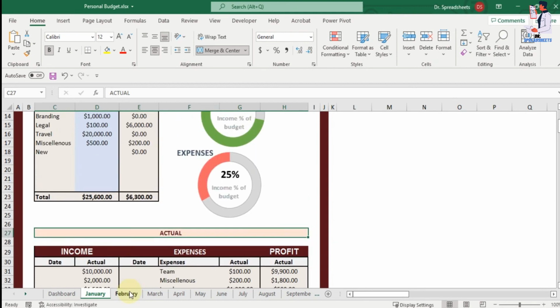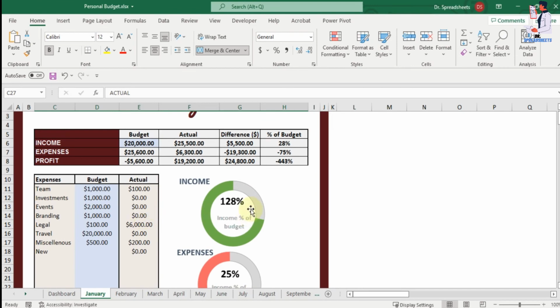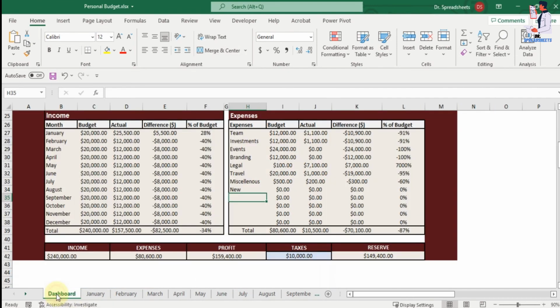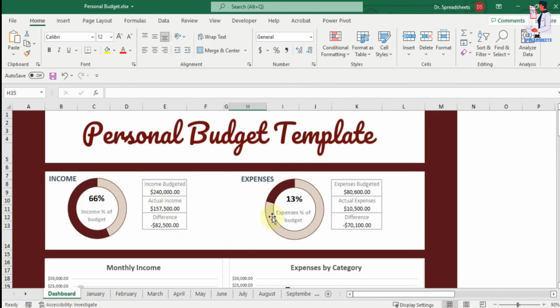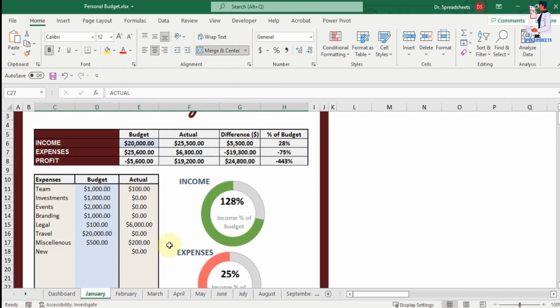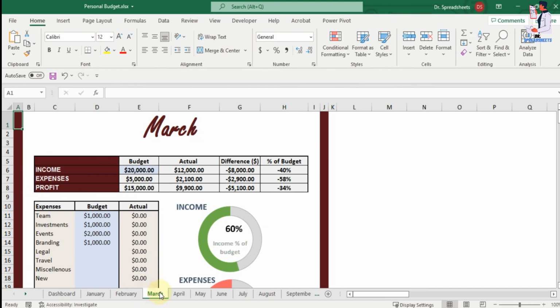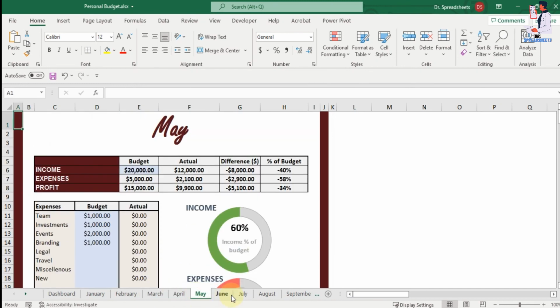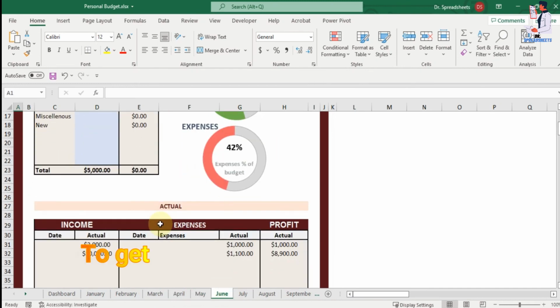So you can track monthly from each tab, and if you go here, you can track yearly. So we can say that this is a monthly as well as yearly personal budget, or you can use this for your small business if you have a small shop or something else. And if you go to the further tabs, you can see all the tabs are exactly the same.